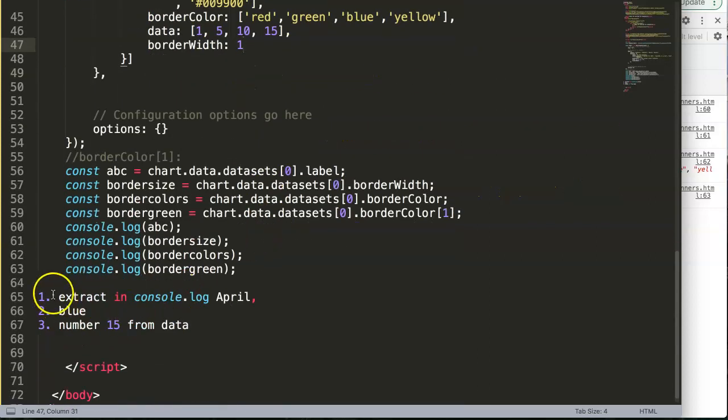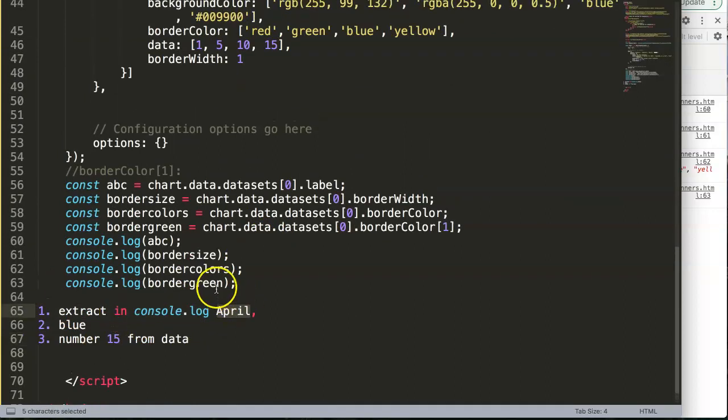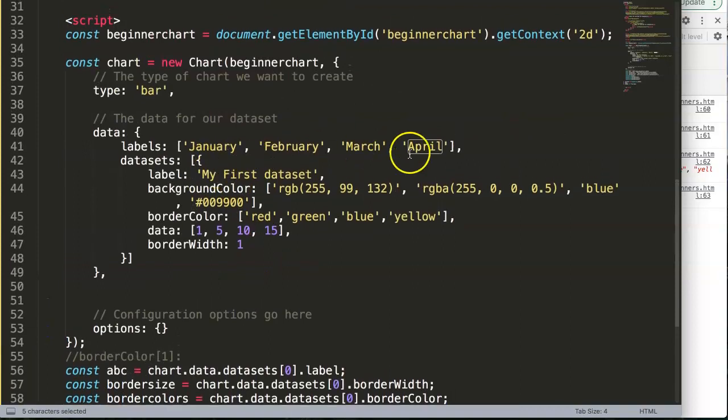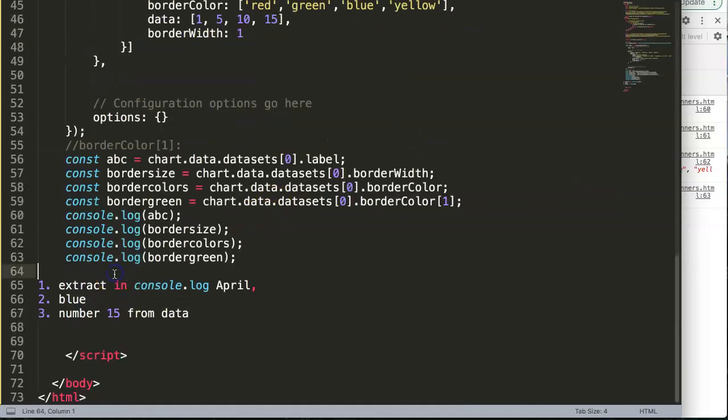Alright, so here, how do we get April in the console log? Now let's look, where's April? We know that April is here, the 4th one in the label. So this is the array. This is the 4th value, which is number 3 in the labels. So we go from chart, data, labels, number 3. Alright, so we're going to do that one now.